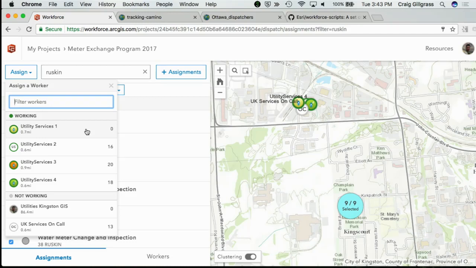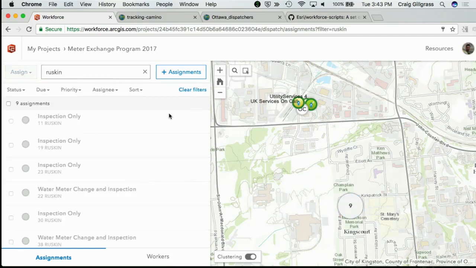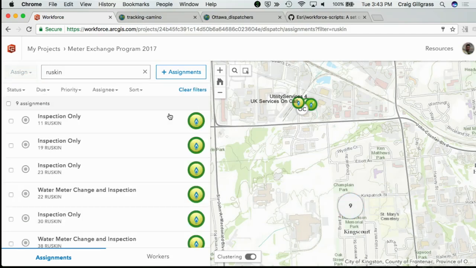So I'm going to choose this to assign this to Utility Services 1. And then when I do that, you'll see that they're no longer selected, and I've got the icon here for Utility Services 1 set up, and everything's assigned and all set.